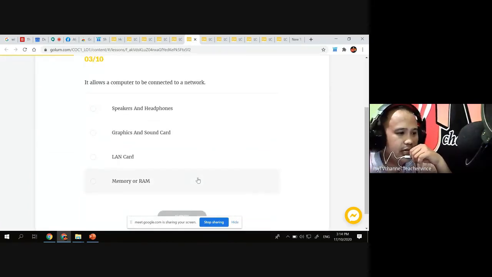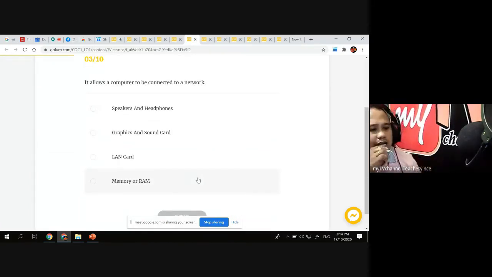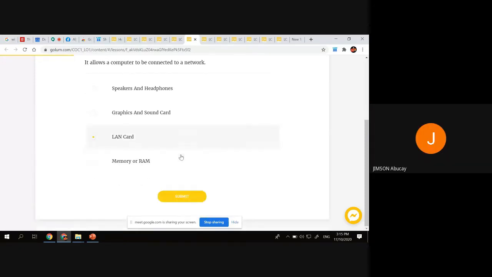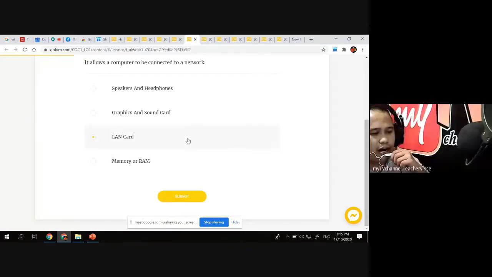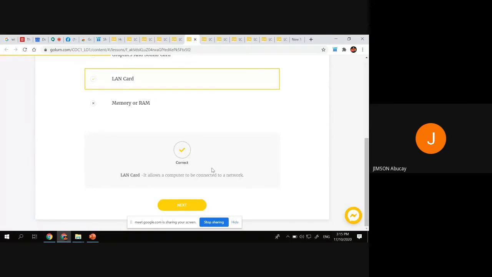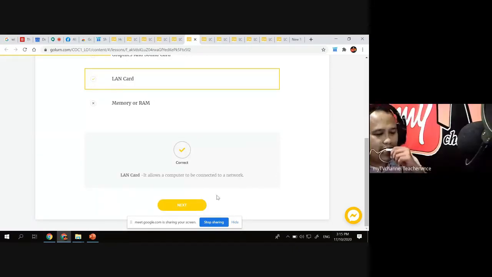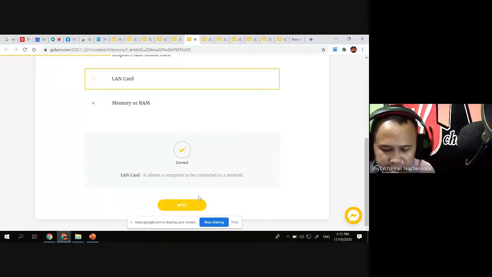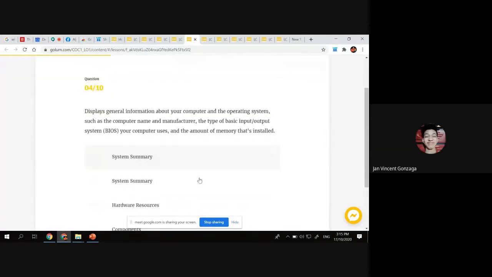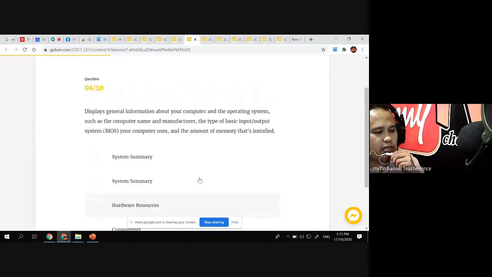Third question. It allows computer to be connected to a network. Modem? LAN card. Okay, LAN card. Check. Okay, Grade 11 students, are you still following? Yes, sir. Okay. Number four question.